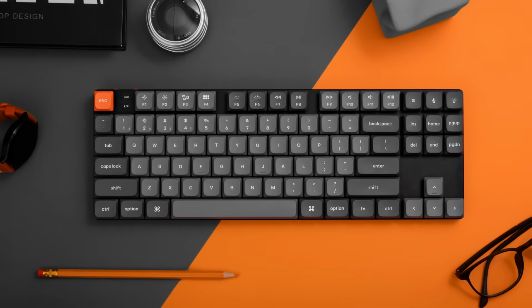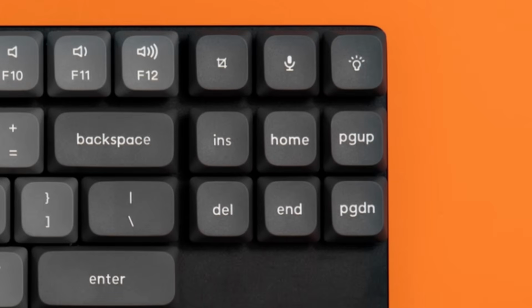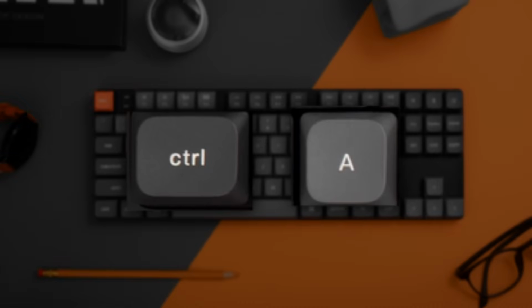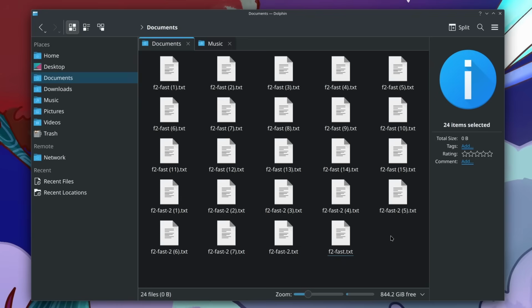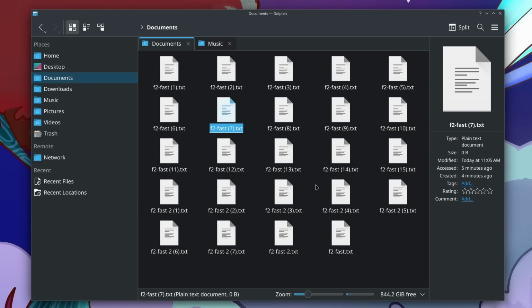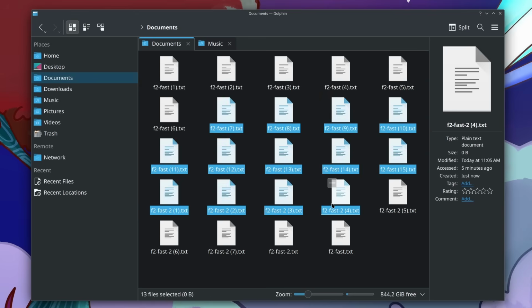If your keyboard has the keys Page Up, Page Down, Home, and End, then you can use these to go even faster, and of course there's Control-A to select everything. The thing I find I do a lot is a combo of keyboard and mouse, selecting a file with the mouse and then holding the Shift key to select everything in between each file when I click the next file.